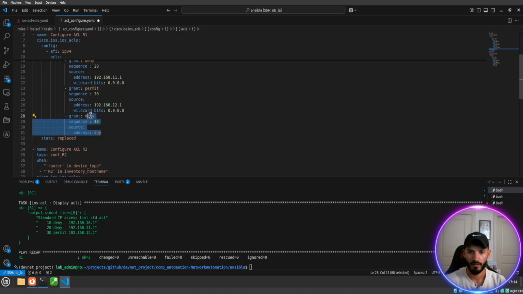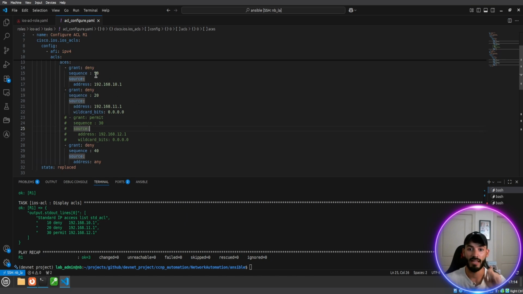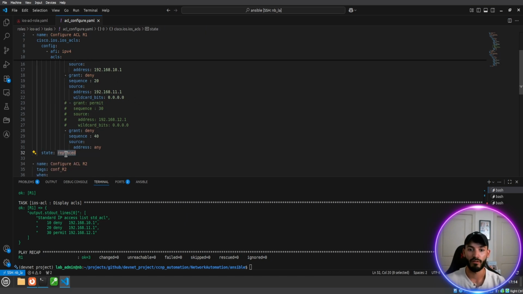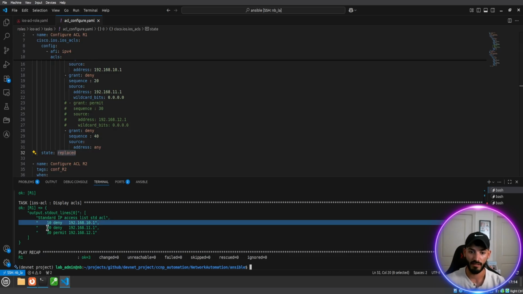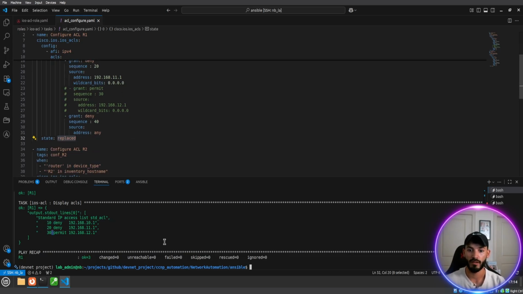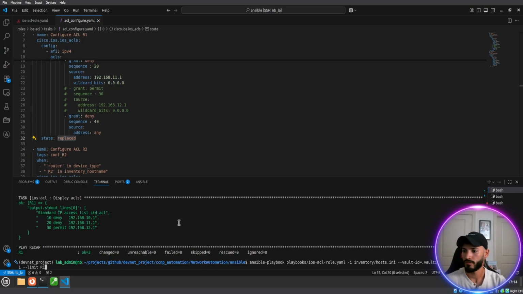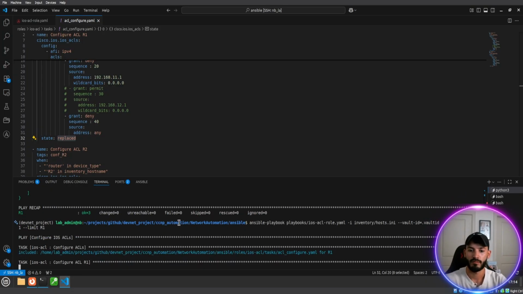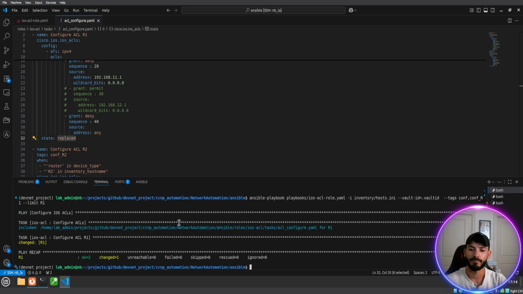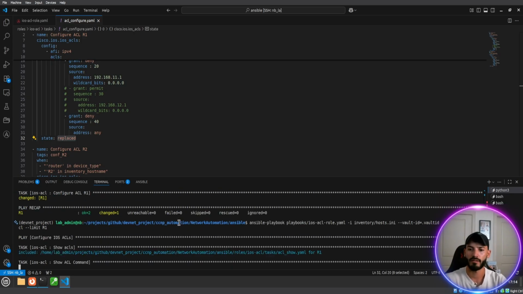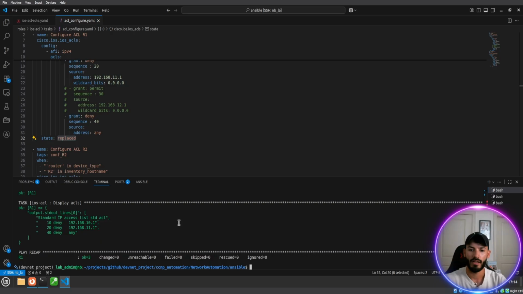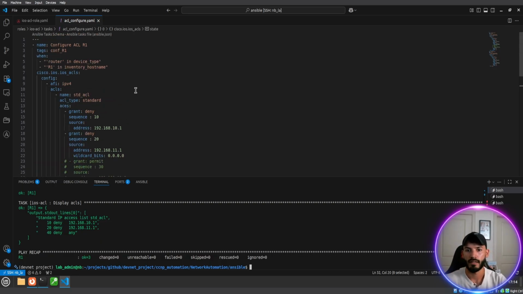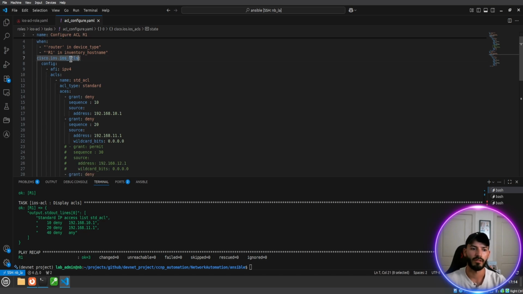Same thing with 40. And then I can actually take away 30 with replaced. Again, we're defining the state right now. So it's saying I want 10, 20, and 40. And whatever is currently there, we're going to replace it. So currently it's 10, 20, 30. And here we have 10, 20, 40. We're going to kick this off. It's pretty much going to say, hey, whatever is here, we're going to replace it. We'll run the show command. And now we have 10, 20, and 40. And 30 is gone. And that's how we're able to use this module in two different ways.